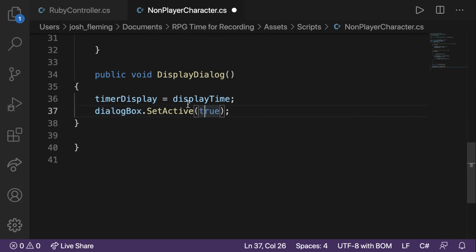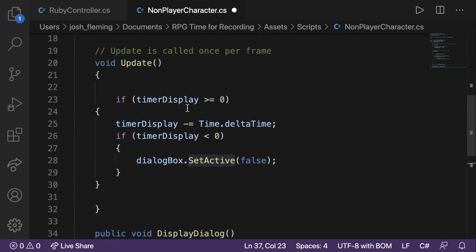So basically, if someone calls the DisplayDialog function, in this case it's going to be Ruby, Ruby is able to call this function, and when she does, we set the display time to 4 and show the dialog box. The way we get it to go away is the update function, which is called once per frame. It's going to count down from that number. Okay, so let's save that.